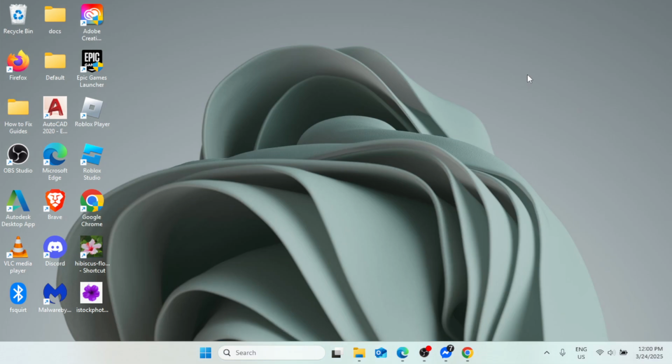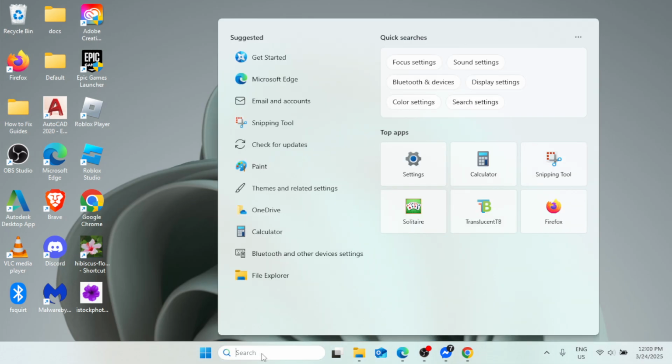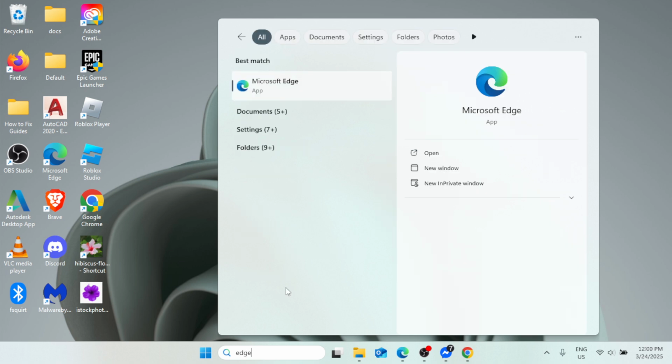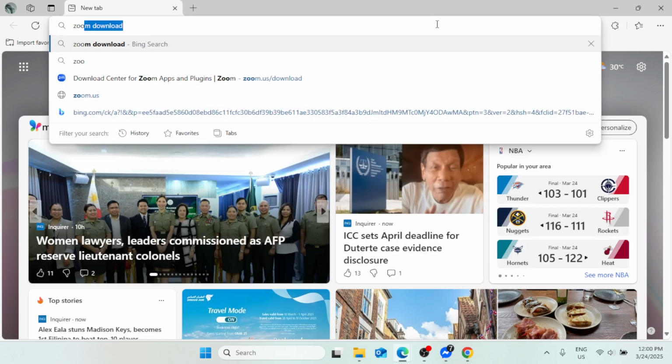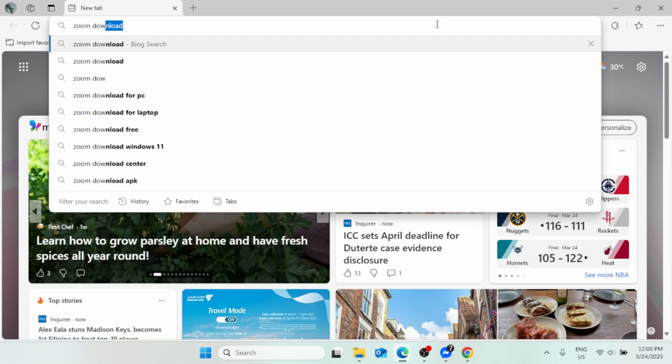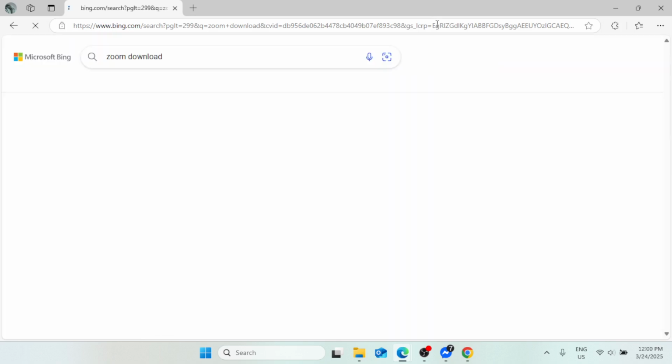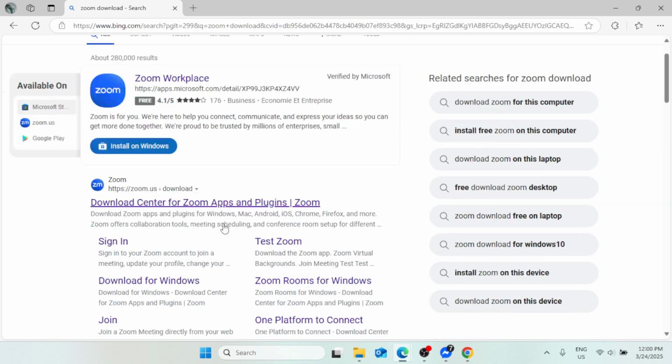On how you can download and install that, go ahead in the Windows search bar and open any of the browsers that you have on your Windows. I'm going to open the Microsoft Edge browser. In the search bar, type Zoom download, hit enter.